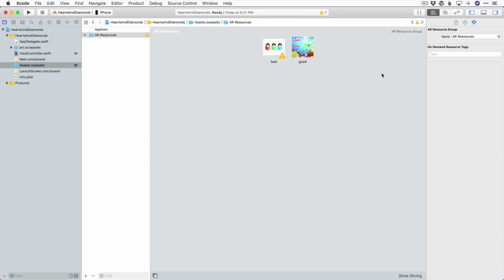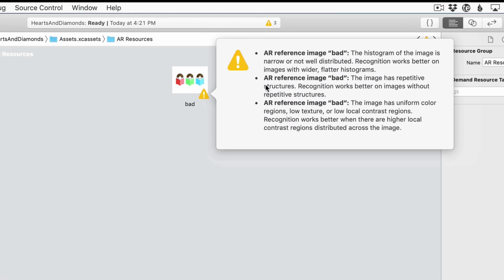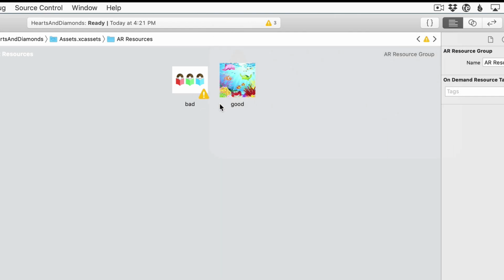But what I want to show you is if you put in an image that image tracking is going to have a hard time detecting, you'll see this yellow warning here. And if you click on it, it will tell you why. And this one has just about all of the bad things. It says that the histogram of the image is narrow or not well distributed. Recognition works better on images with wider, flatter histograms. This one has repetitive structures. Recognition works better on images without repetitive structures. And the image has uniform color regions, low texture or low contrast regions. So pretty much this is the worst image that you could have.